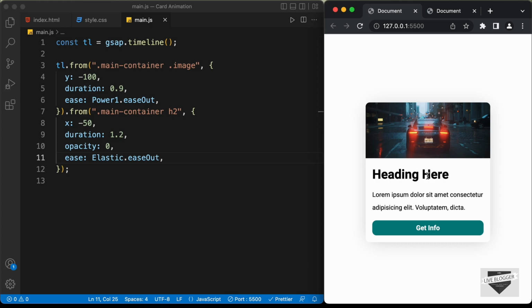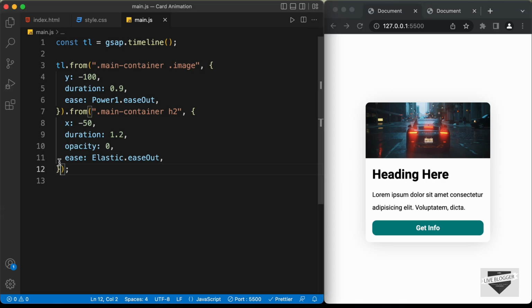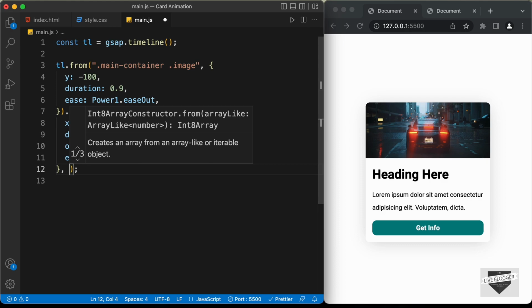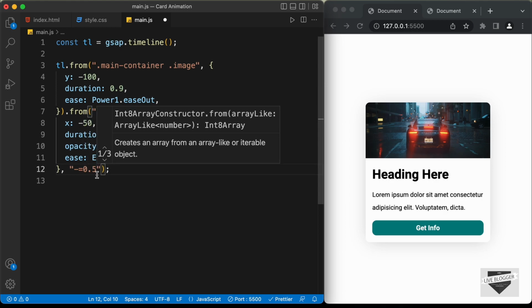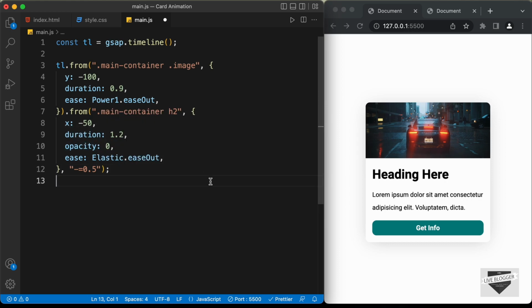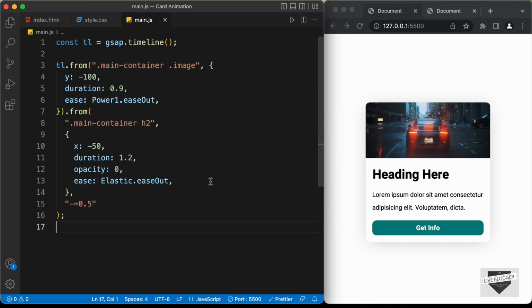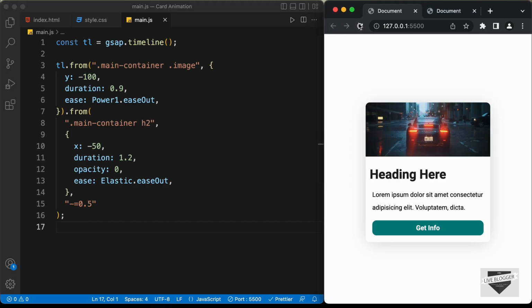Now we want the second animation to run a little earlier while the first animation is still running. So for that we need to add one more value over here. We need to go outside this object, and here we need to add a value which is minus equals and a number. So let's type 0.5. Now this animation will run 0.5 seconds earlier than default. So let's save it. And now we can see that the animation is working alright.